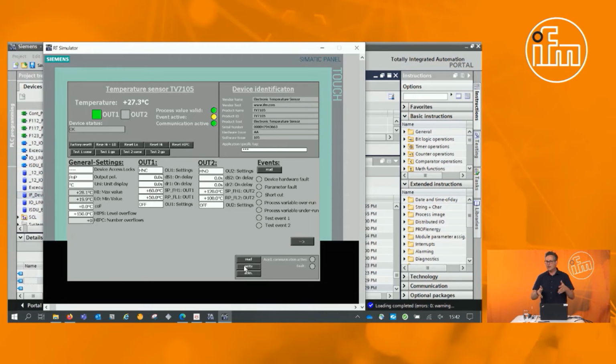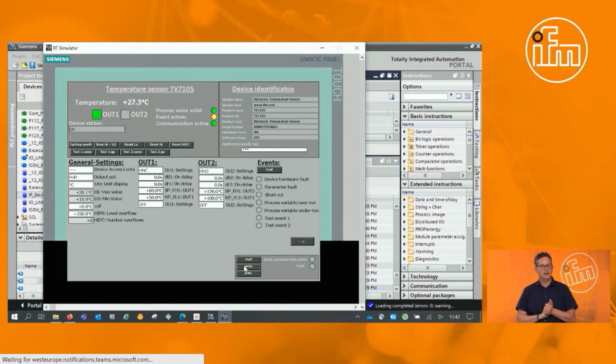And as you can see, it took me, including talking, I think 5 minutes. And if I would not talk, it would be 2 minutes to bring every parameter of an IO-Link device inside my PLC world.